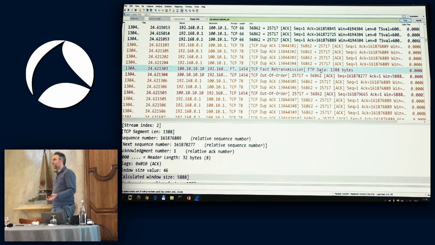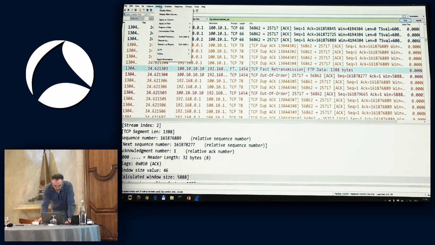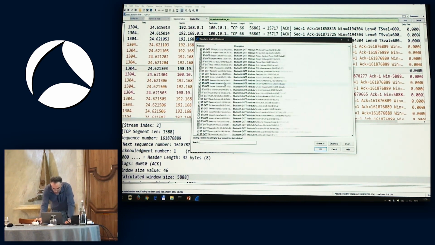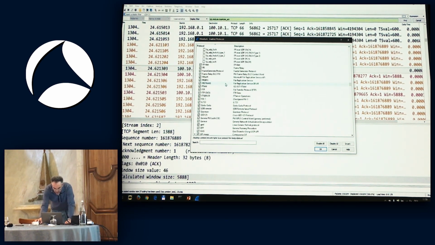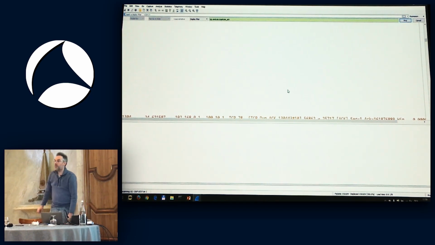So a trick that I sometimes do, if this is annoying me, because I don't need to know that this is FTP data. I know it's FTP data. So what can you do about it? Well, simple. I go to Analysis, Enabled Protocols. I look for FTP data.